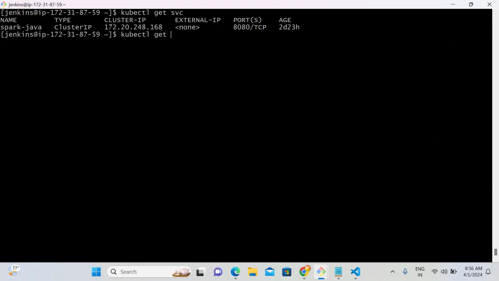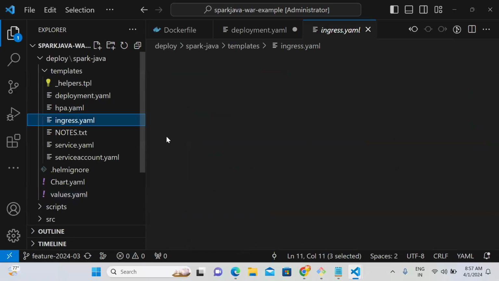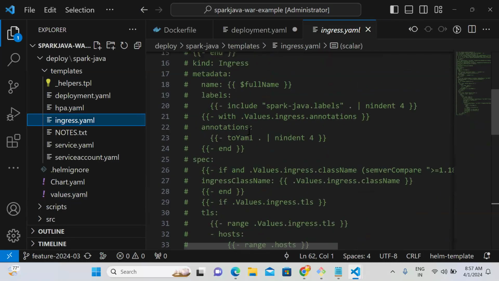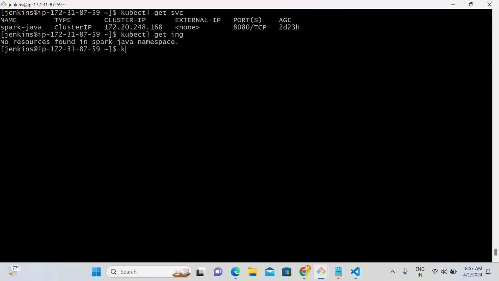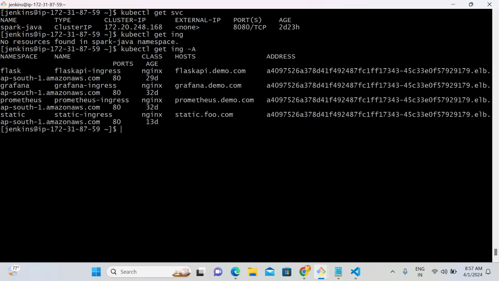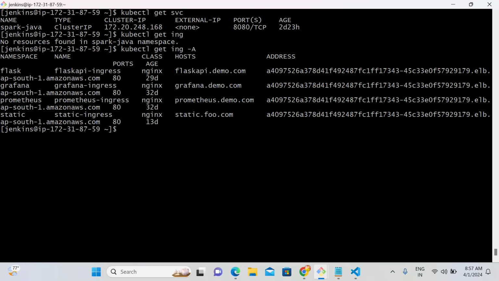kubectl get ing. Ingress, I have not deployed it from the Helm chart, because in this Helm chart there was an ingress. Let's take our own ingress.yaml. Some ingress was there. Let's check. I want to check if any ingress is there. -A. Any ingresses there? Yes, there are some ingresses. I'll take this ingress model. We will convert it into the Helm chart.